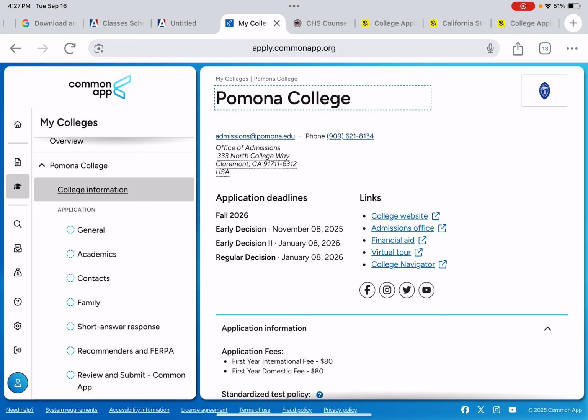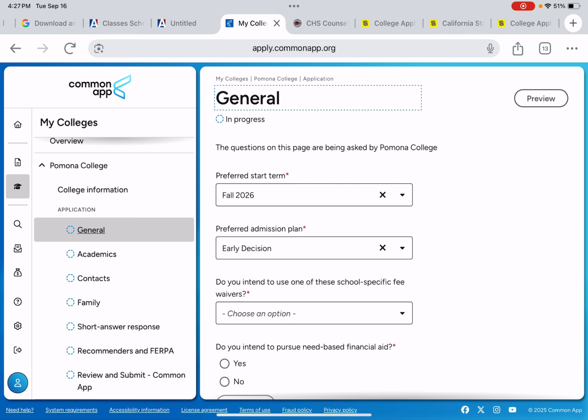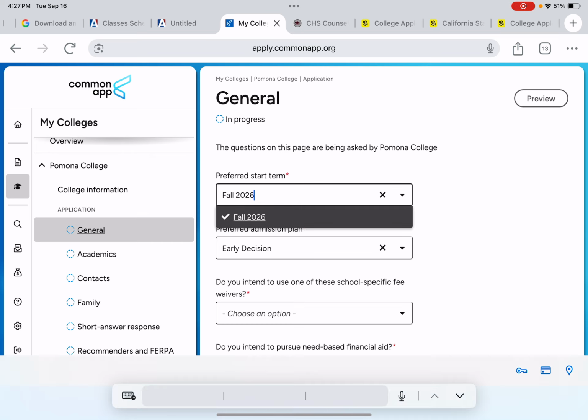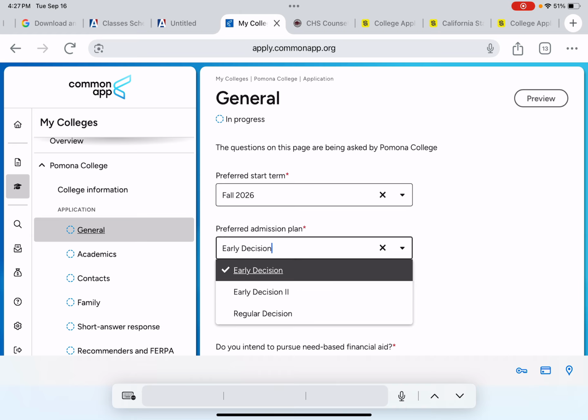So we're going to jump down to the next section here, which is General. Now, under General, you're going to select your start term. That start term should be fall of 2026. Most of you are applying to start next year in the fall. The next thing down here is going to be your preferred admissions plan. These are your deadlines. So again, there are 3 different deadlines at Pomona College: early decision, early decision 2, and regular decision.